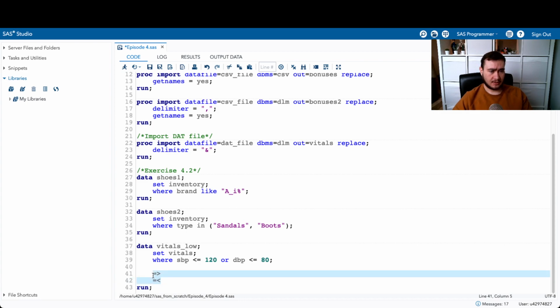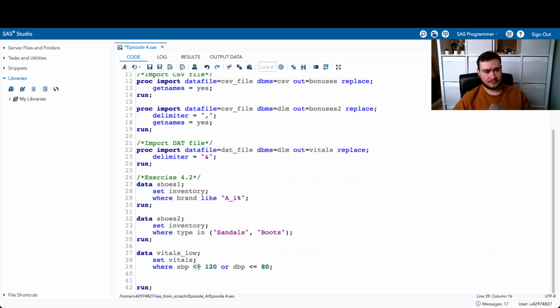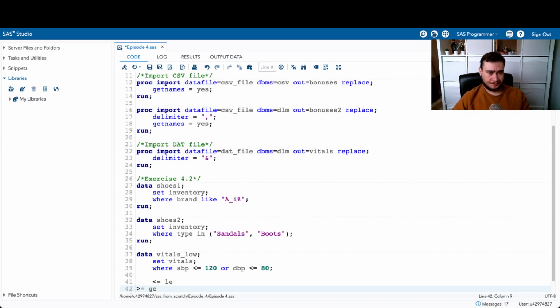The other thing to keep in mind is that you don't have to use these operators. I would hope that if you're a programmer or a statistician or whatever the case may be, you're familiar with them. You could also use different statements. So less than or equal, you could use the LE. Greater than or equal is GE.